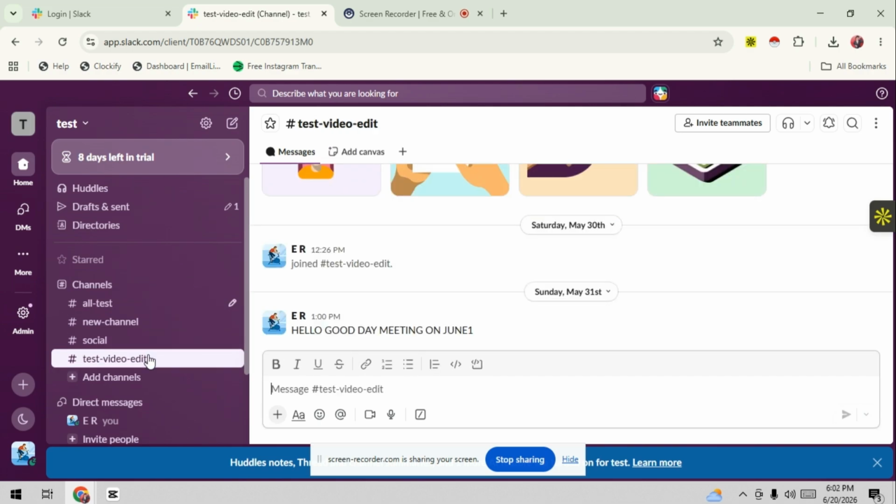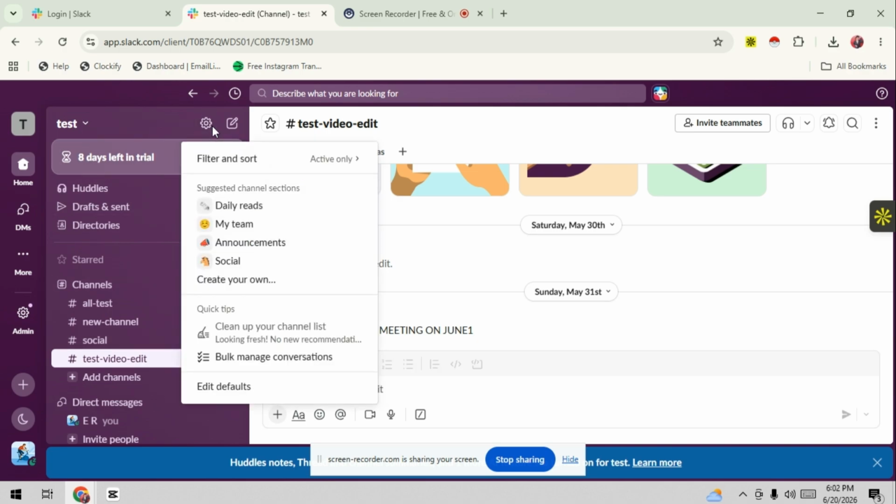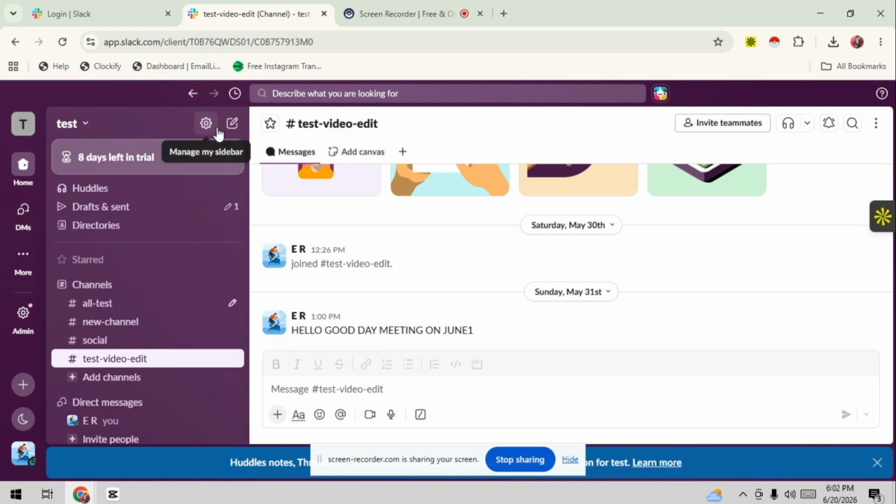From the drop-down menu, choose Analytics to access your workspace analytics dashboard. Here, you can view important data such as active members, messages sent, channel activity, and overall workspace engagement. Use the tabs at the top to switch between different reports and insights.